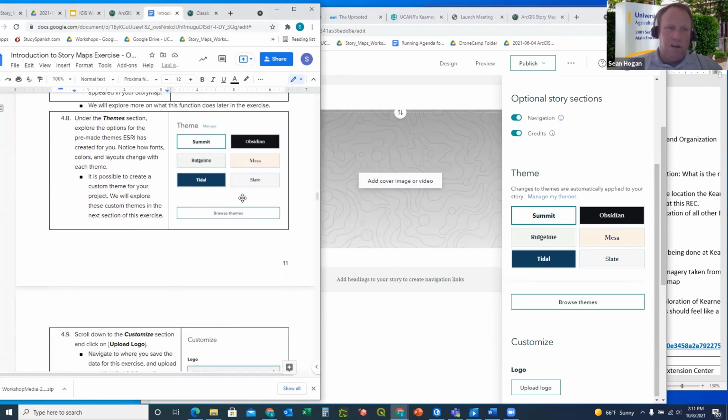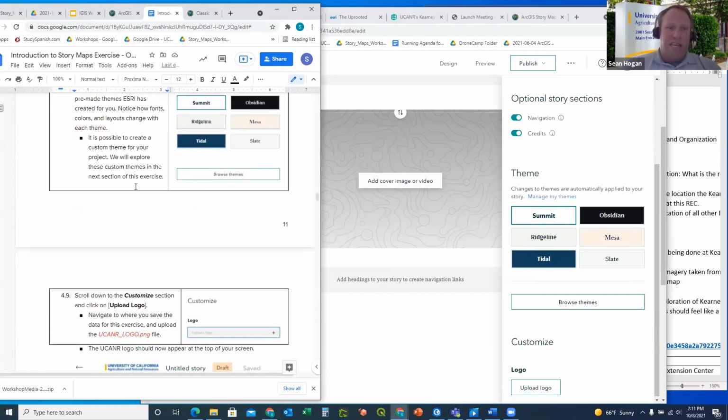So I'm going to toggle back and forth between these, not only for my own sake, but also so you can see where in the directions we're at. In the theme section, you can see it's possible to create themes, but also to use already set themes that are set up for you. We'll come back to that in a moment.